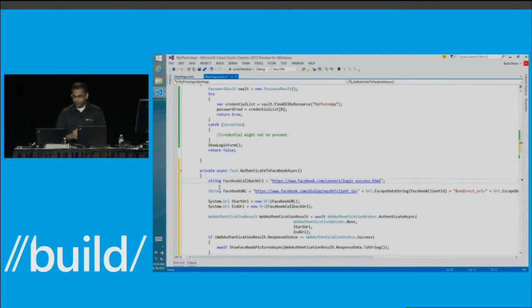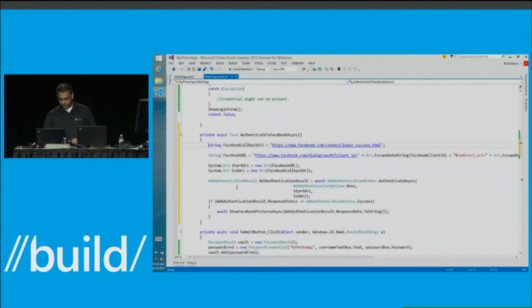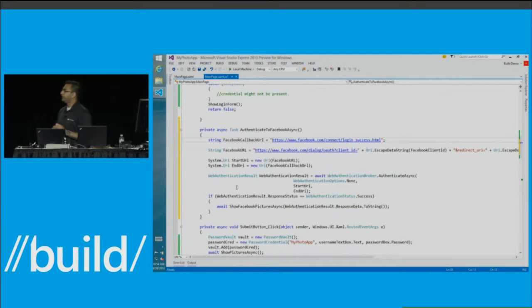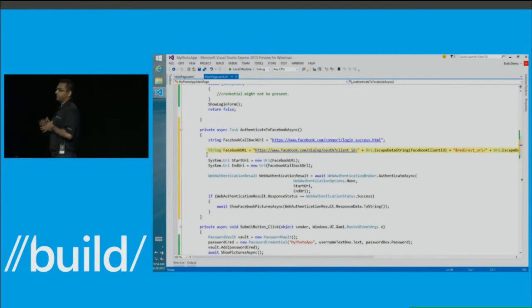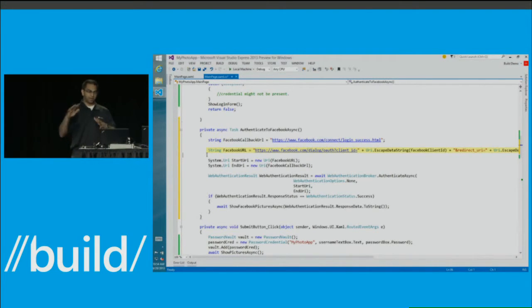Cool. So let me now go through what we just did. A couple of things here, right? Number one, the parameters that you pass to the authenticate async, the WebAuth Broker APIs, very similar. Pass in some options, a start URI, which basically, again, has things like who do you want to connect to, so the online service's URL, your own client ID that was given to you by the online service you're trying to connect to, and other metadata.